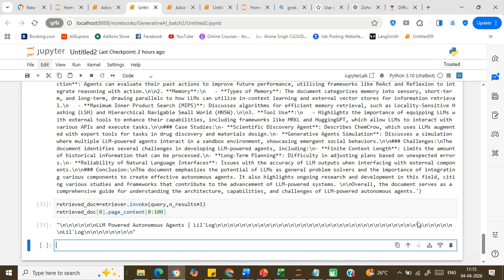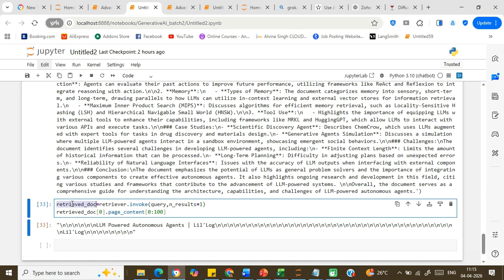Okay, just have a look over here. I have invoked the retriever with the help of the query, and I'm going to take just one document, because I want one summary. What is happening over here? You need to pay attention.